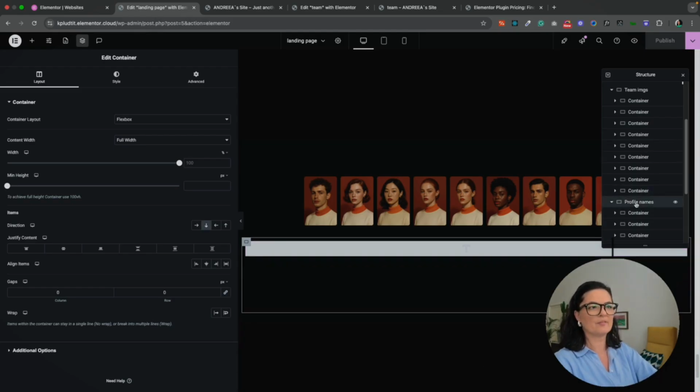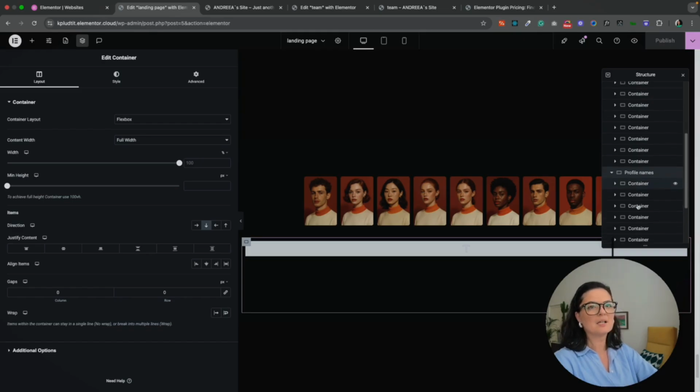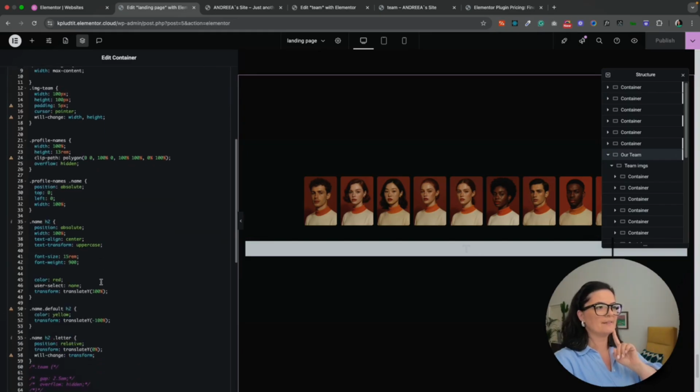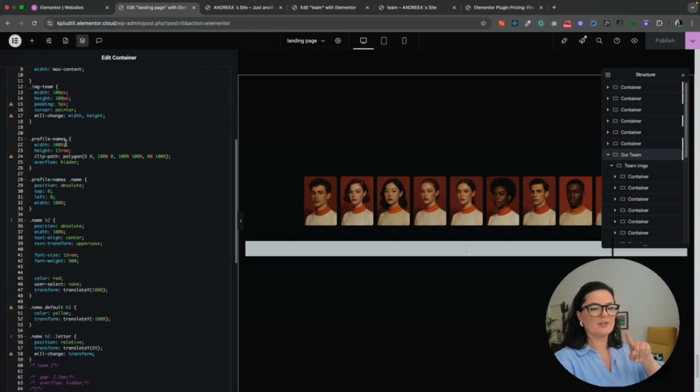So we are in the profile names, yeah? And this is what I mean. If you go to the code, to the CSS, this is where you will find that. So profile names here, yeah? It's 13 rem height. You can do this natively if you want in Elementor, but I prefer to have more control in the CSS, but whatever works for you. And then name H2 is 15 rem. So let me just delete this because this is not needed.